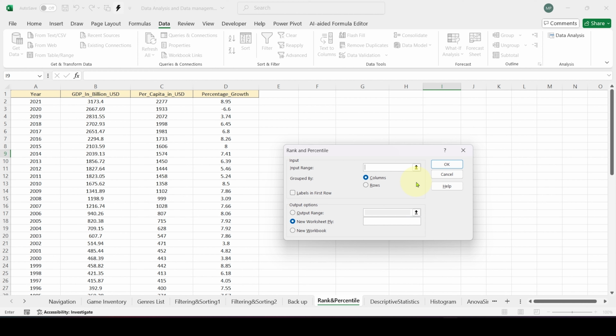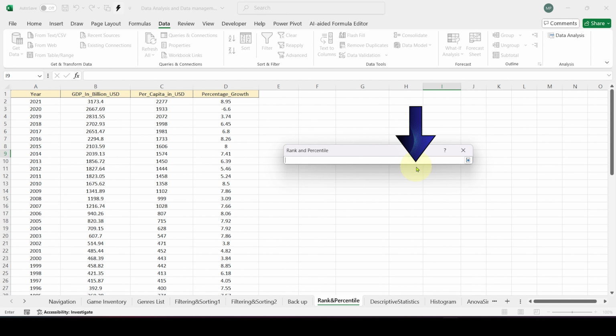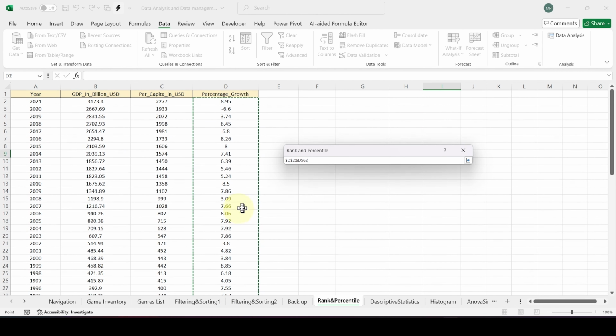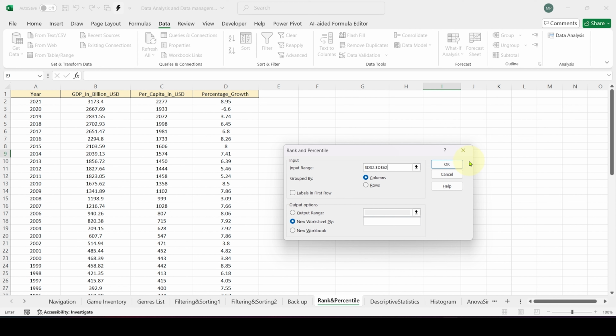And what we want here is the input range first of all. So we need to select that. We need to click here. So what I want to do is select this column here, the percentage growth column. So I'll select this column from here, and here we go. Now we'll scroll back to the top. Now we'll click on input, and that is all done.